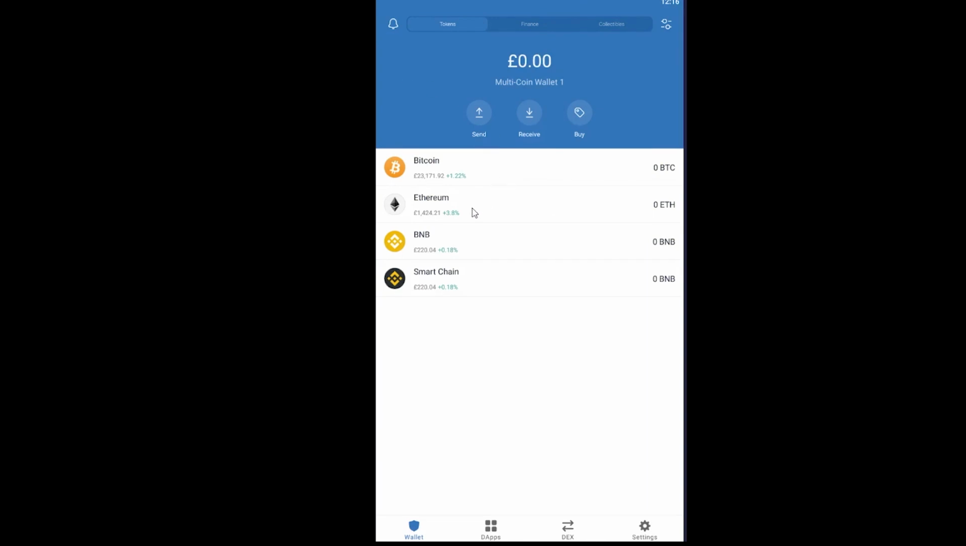But every cryptocurrency in the world is also not available in Trust Wallet. There's a limited number of cryptocurrencies available in Trust Wallet. So don't expect every single cryptocurrency in the world to be available in Trust Wallet.